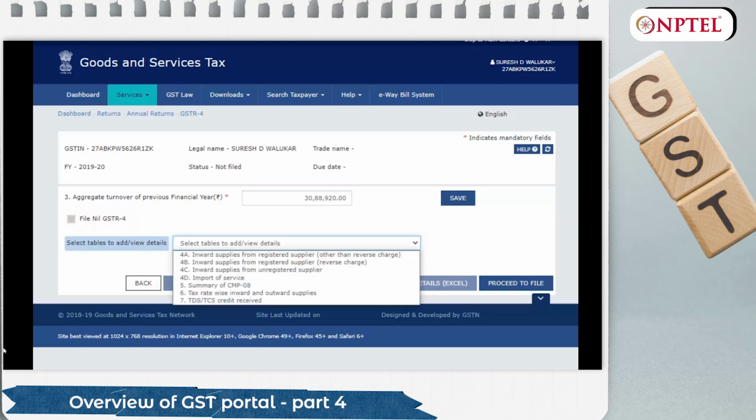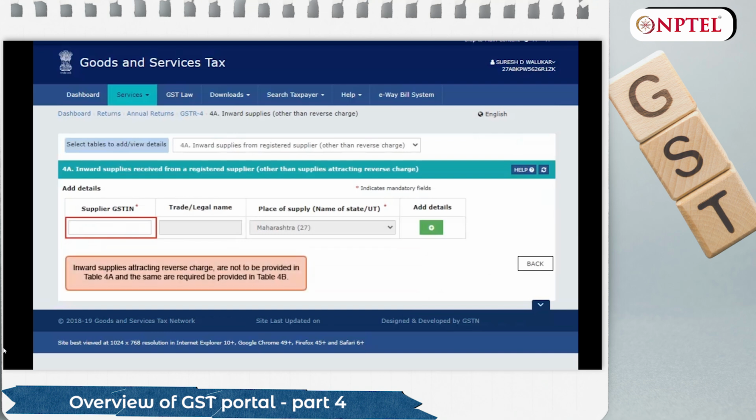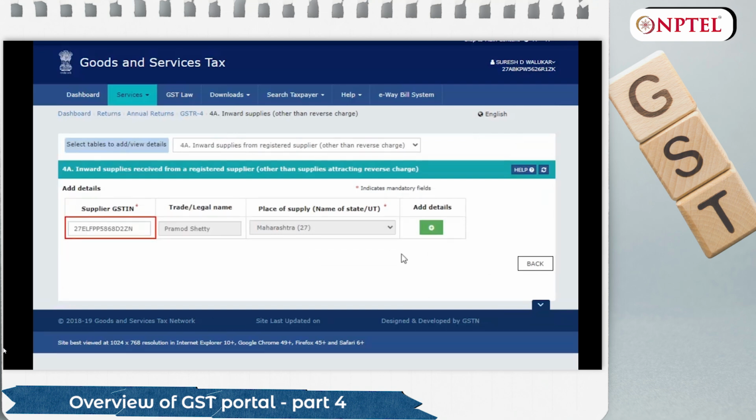To add details of inward supplies received from a registered supplier other than reverse charge, select Table 4A from the drop-down list. Enter the GSTIN of the supplier. Once GSTIN is entered, trade or legal name of the supplier is auto-populated. Click the Add button.